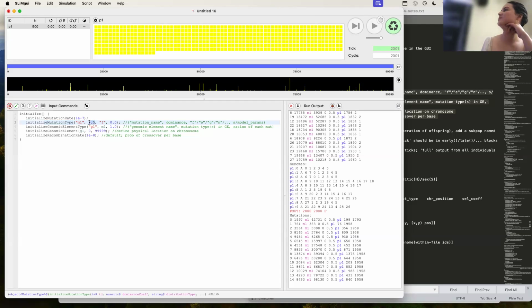This is its dominance coefficient for heterozygotes. And then this parameter, F, refers to fixed, and it refers to the selection coefficient we want for this mutation. So for a neutral mutation, we want our selection coefficient obviously to be 0. You can also model beneficial or deleterious mutations, and you can keep the selection parameter as fixed if you want, but you can also make it a little fancier and draw your selection coefficients from any particular distribution that you want. So I usually use exponential for my beneficial mutations and a gamma distribution for my deleterious mutations.